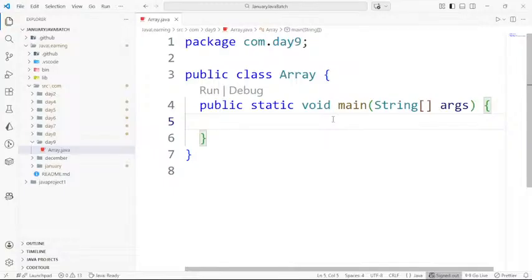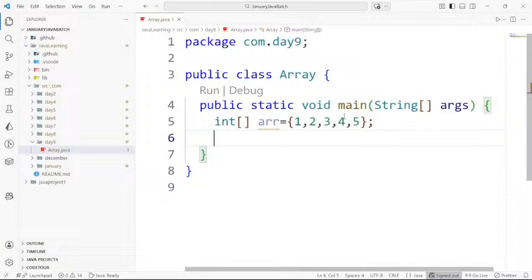Suppose how can I create an array? In a simple way, I can declare an array like this. Suppose I want to store integers only, 1, 2, 3, 4, 5. I can store like this. That means this is also a fixed array, the size is fixed at 5. Here I am not mentioning the size, but when I mention the values, the size is fixed. Suppose I mention the size here as 2, then it will throw an error.